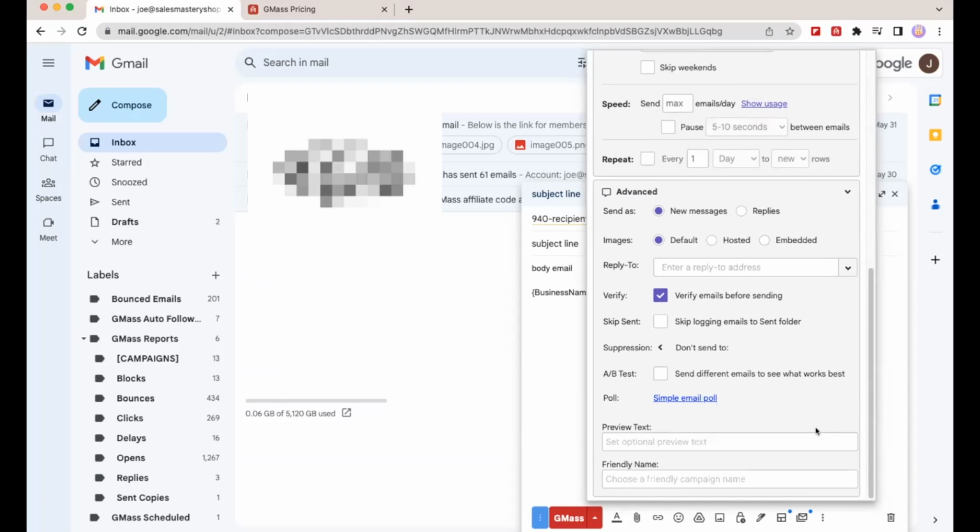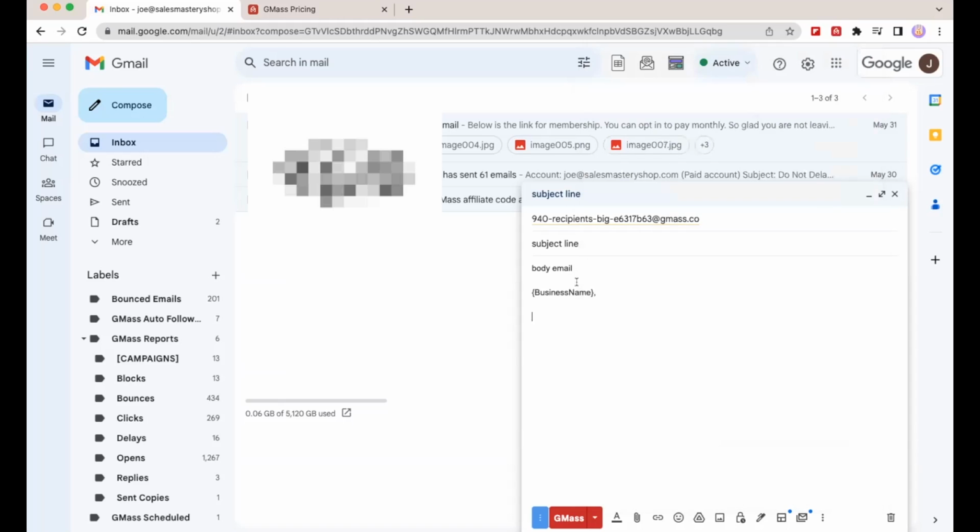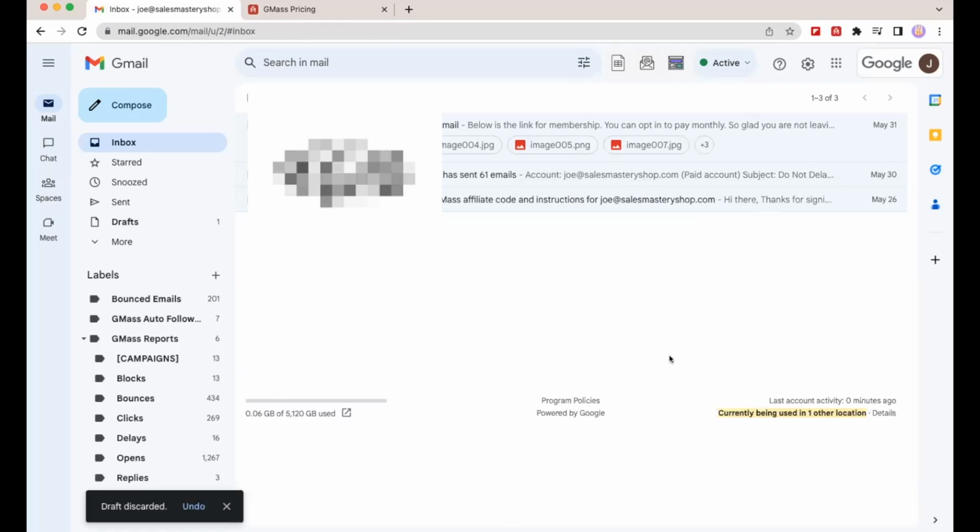I dove a little bit into the advanced features. The one thing that I want to point out here is choosing a friendly name. You can name the campaign. This will help you later as you start to analyze your results. That's definitely important. And then once you've done this, you're just going to hit the GMass button, and it is going to basically give you a pop-up message of, are you really sure that you want to do this? And then you are going to hit yeah, do it. Or it's going to say, are you really sure you want to schedule this? And you're going to hit, yeah, schedule it. I'm ready to go. And that is basically sending this in.